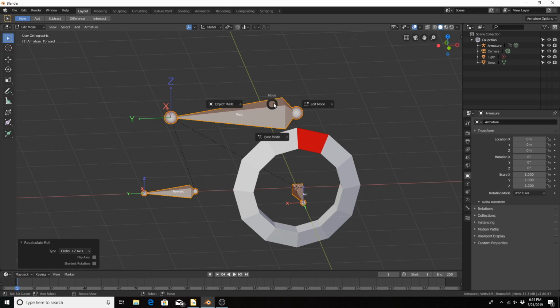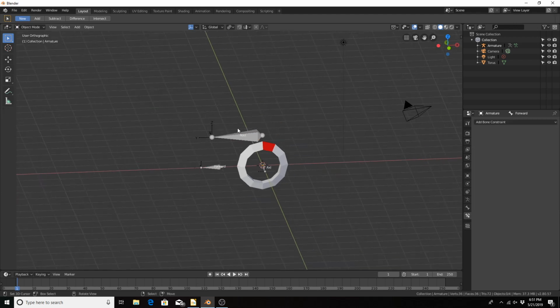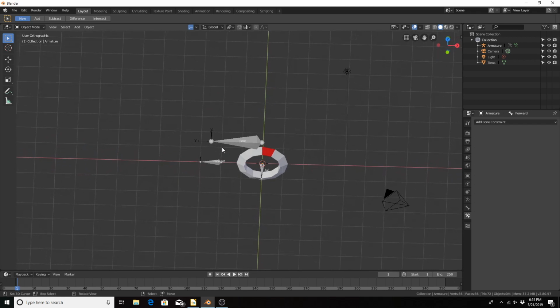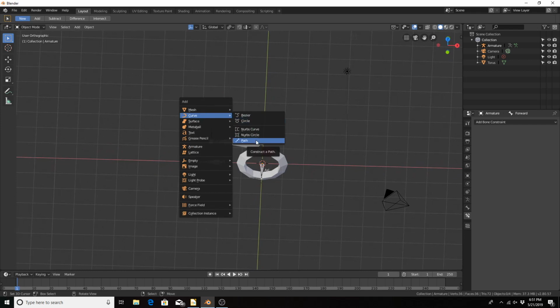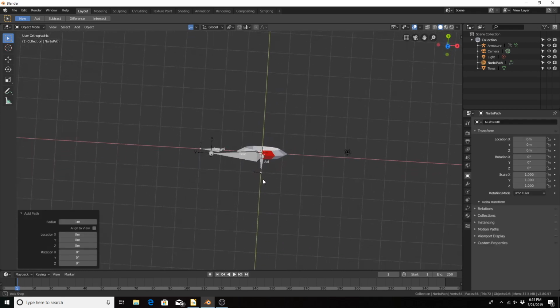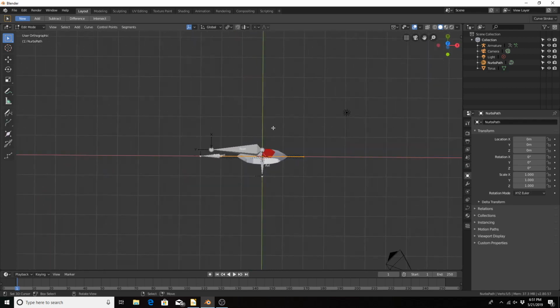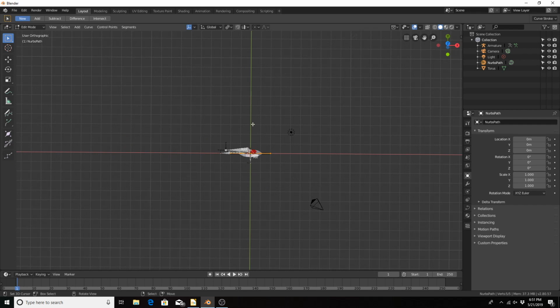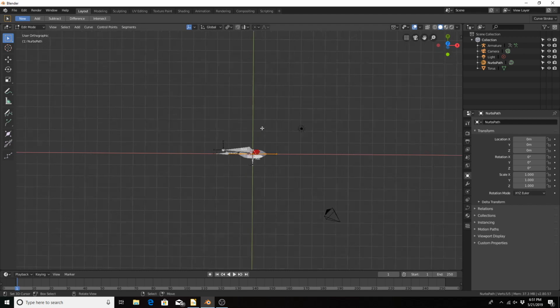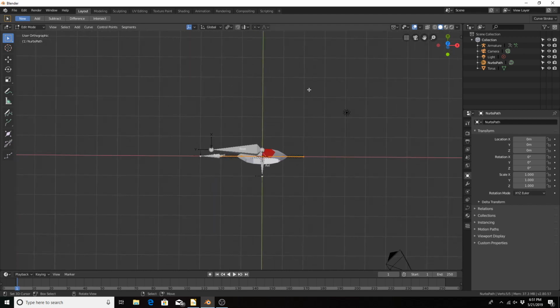So back to object mode so we can create our path. So Shift A, curve, path. Can barely see it. Hit Tab to go to edit mode, and we want to actually branch out in the negative X direction. So I'm going to hit R Z to rotate on the Z axis. It doesn't work because we are using the pivot point of individual origins, and for that to work we need to go back to median point.